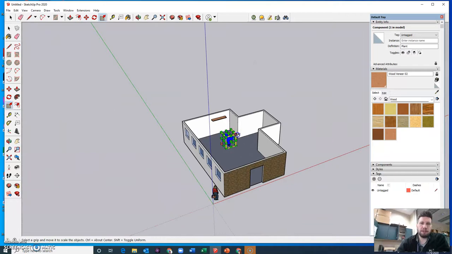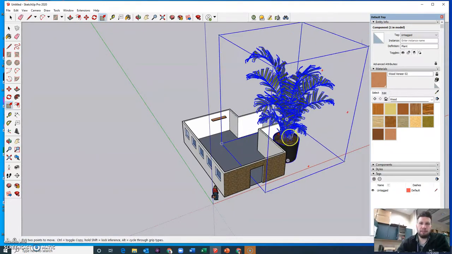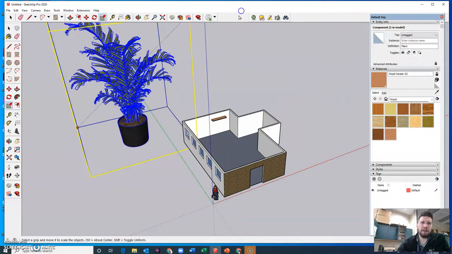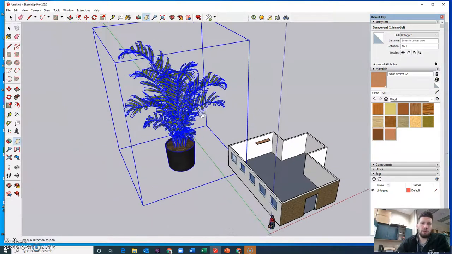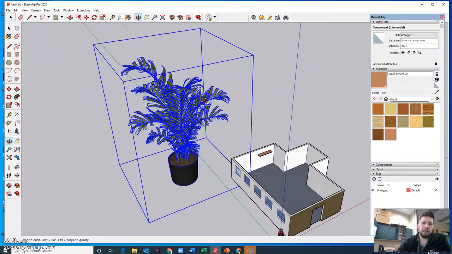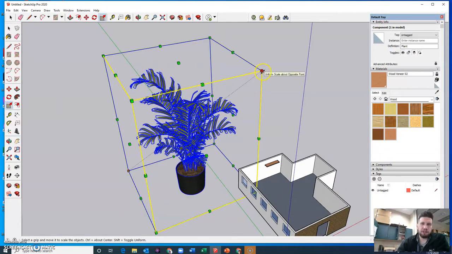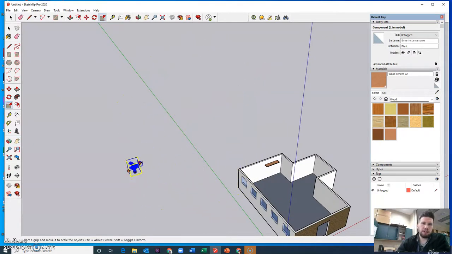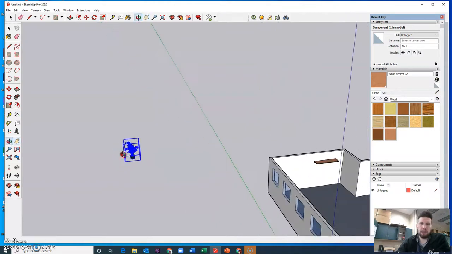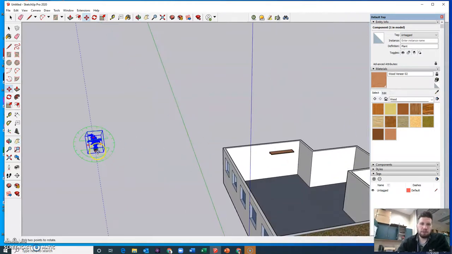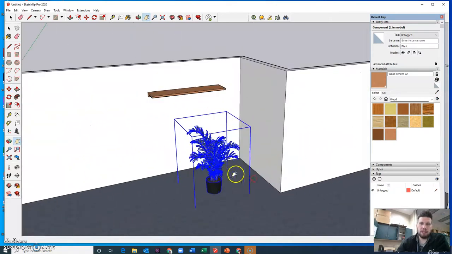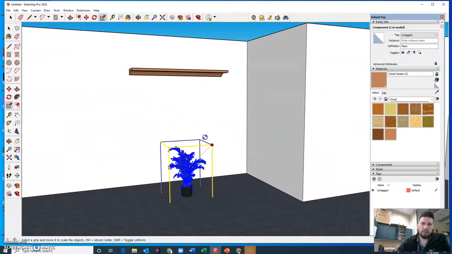Sometimes you'll notice your models might come in super huge, okay? Or really, really small. So if your model is not the right size, and you're probably all going to have to do a little bit of tweaking, remember, S is your scale tool. So scale can shrink it down and make it bigger. M is your move tool. So I'm going to grab my object and move it into place. I'll probably need to scale this down a little bit more to put it on my shelf.